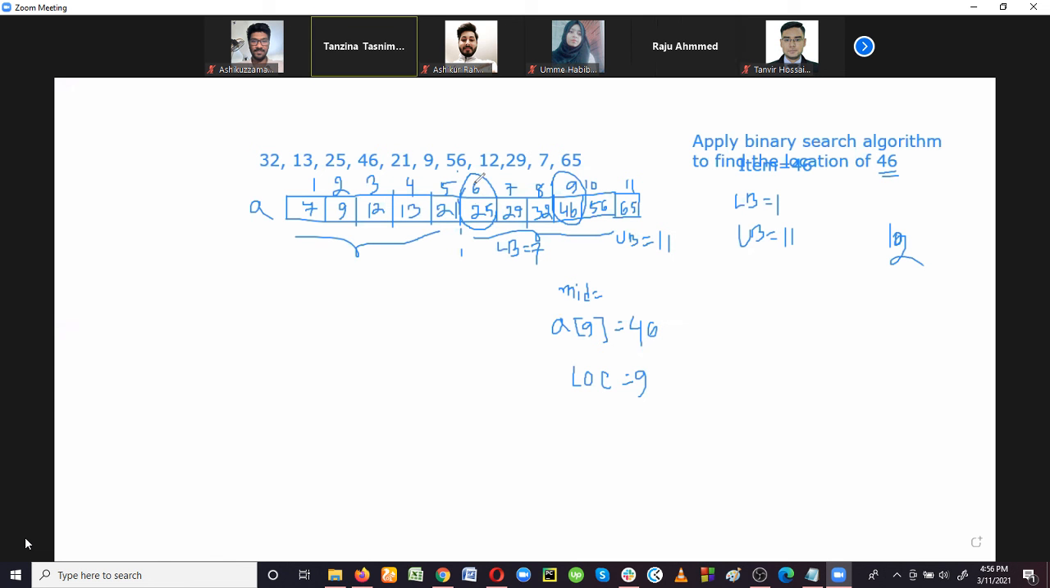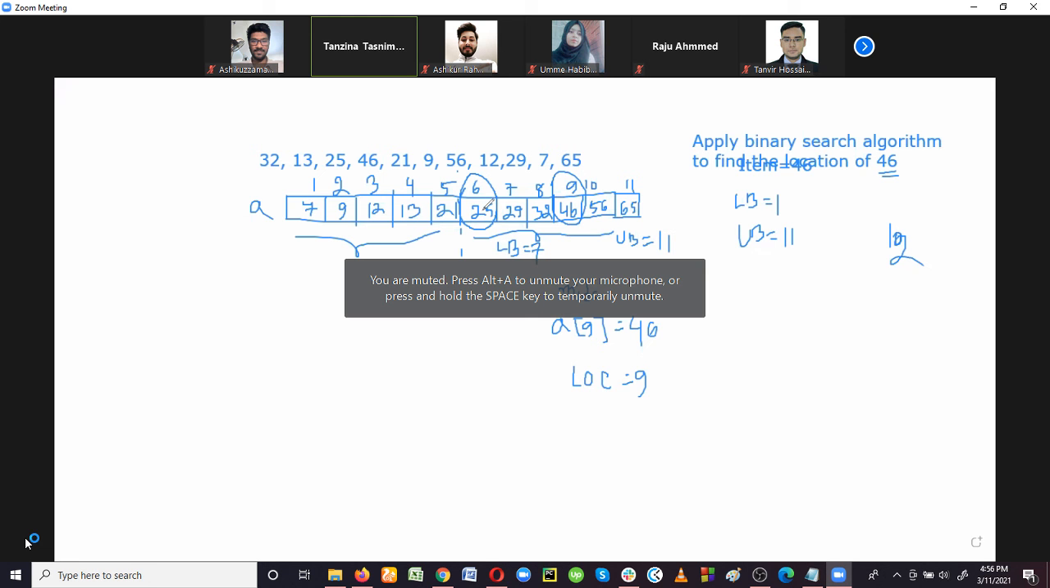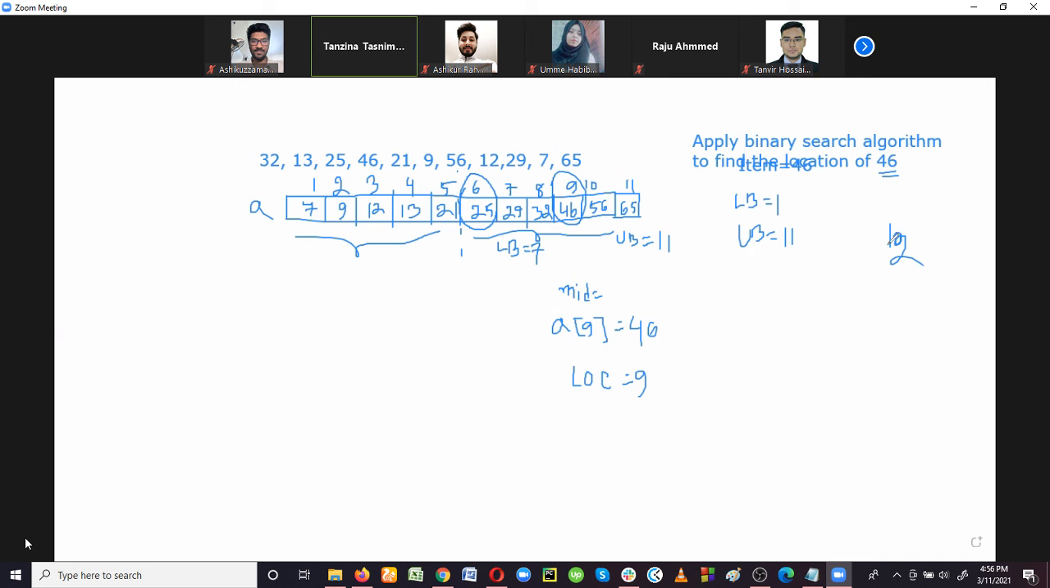Okay, so now look at this. If 6 is the mid position of the array, that means 25 is the middle element. Now we have to check whether the item is equal to the middle element or not. And here the item is 12, that means it's not equal to the middle element. Now we have to check whether it is smaller or greater than the middle element.